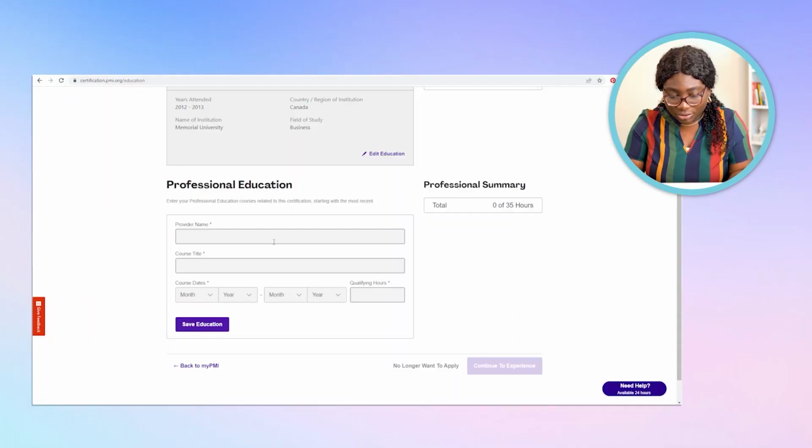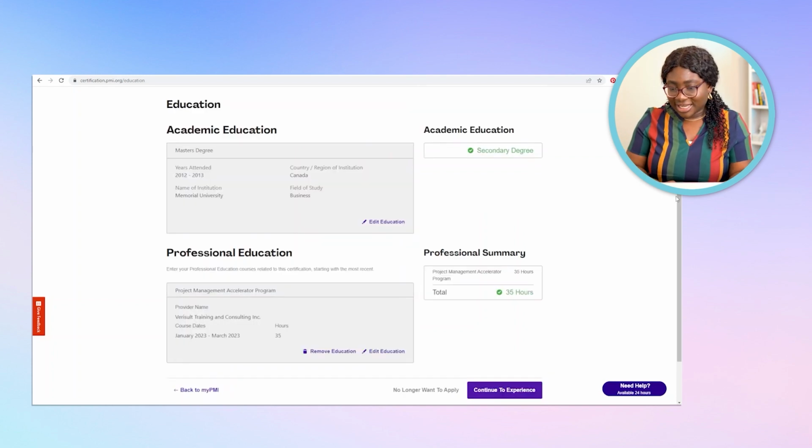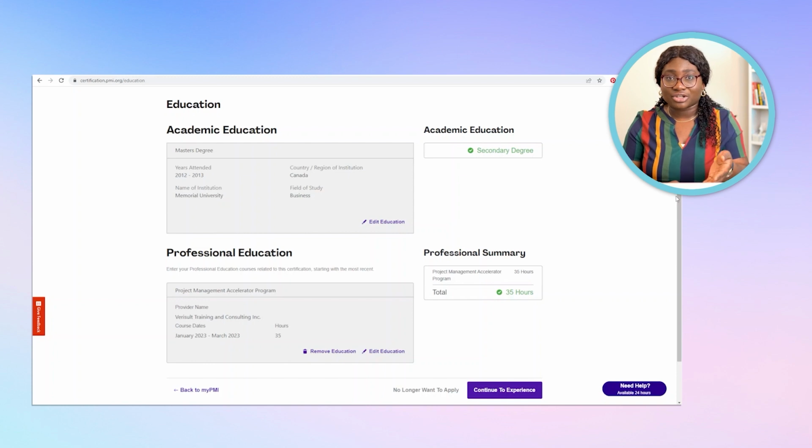Here I'm just going to put that I got it from Results Training and Consulting Inc., and it was the Project Management Accelerator program, and then I'm going to save it. Can you see it's telling me I'm good because I have up to 35 hours, and that's what they need. It's also saying I'm good because I have at least a secondary level degree, which is the minimum you should have. Then I go to continue to experience.